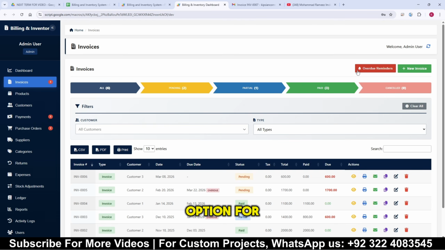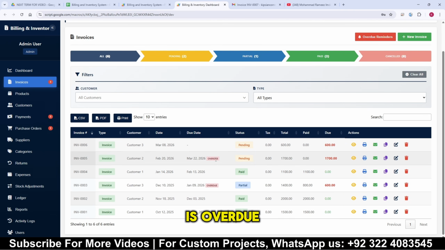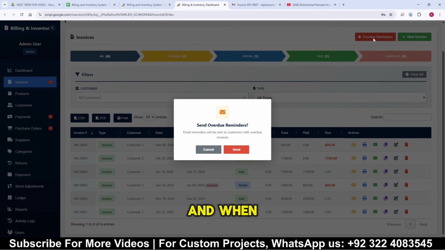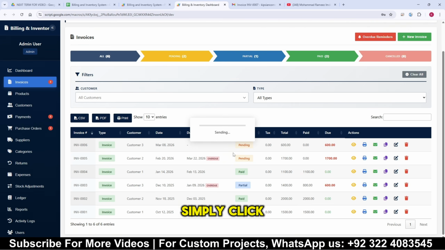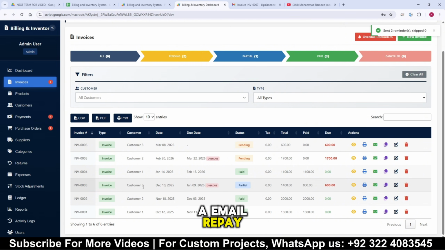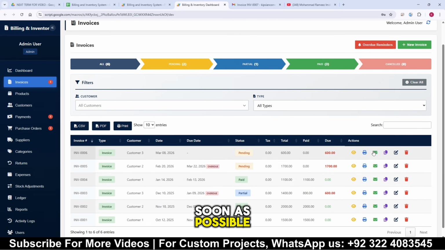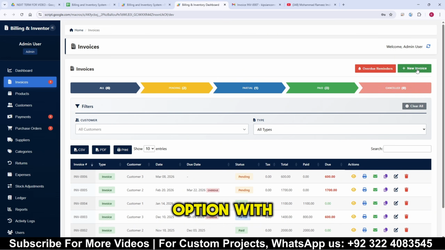And there is the option for overdue reminders. What does this mean? You can see this is an invoice which is overdue, and you can easily see here the overdue reminders button. When you click on this, what does this mean? These two customers will receive an email for the overdue invoices, and they will get an email to repay your amount as soon as possible. Okay, you understand.